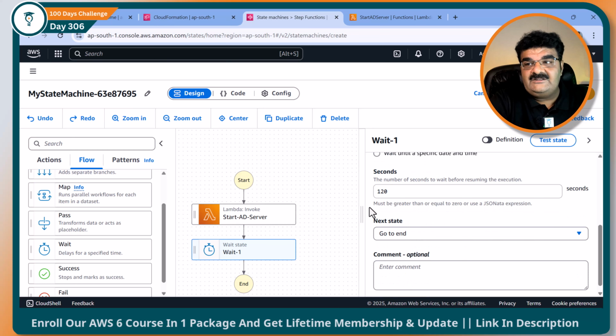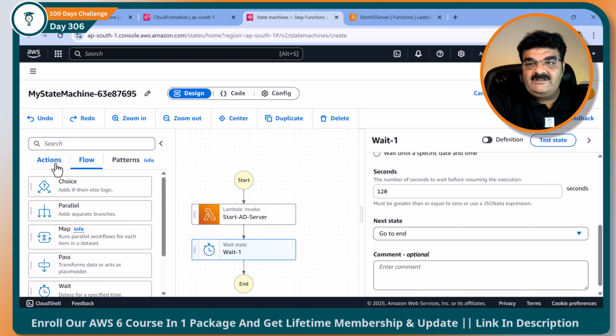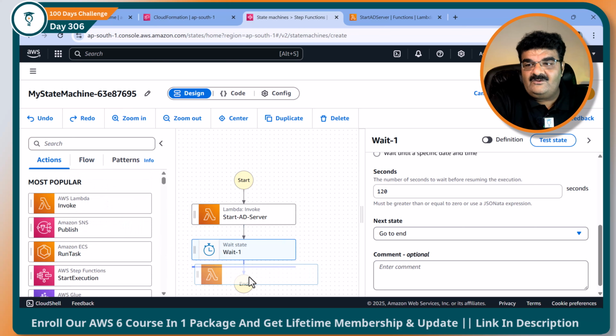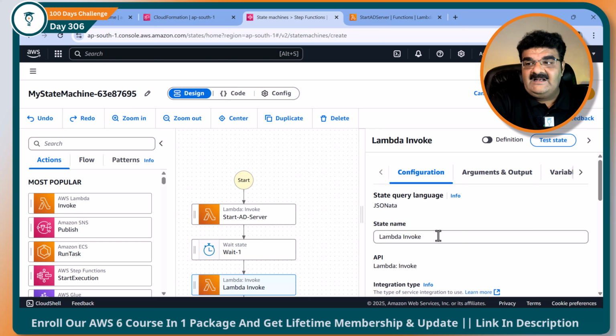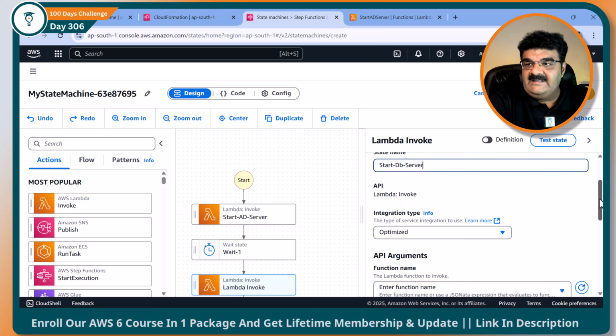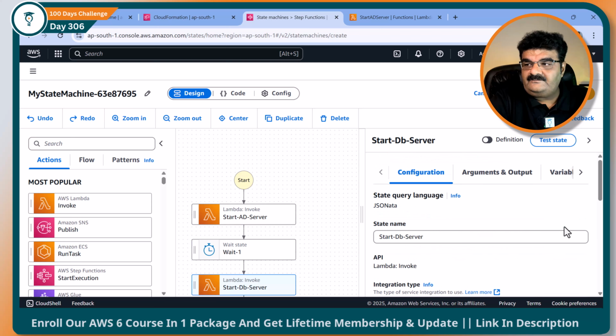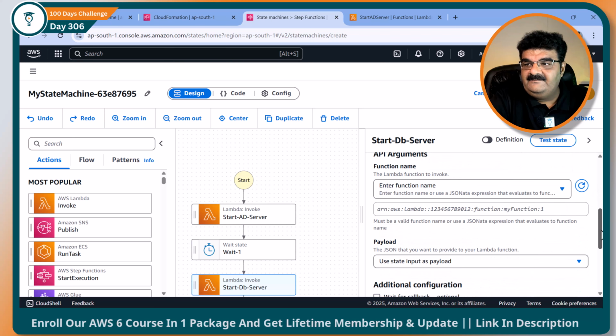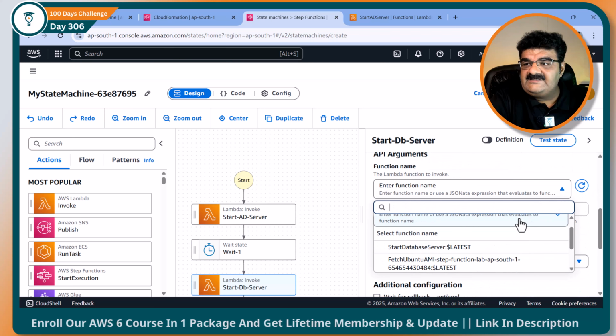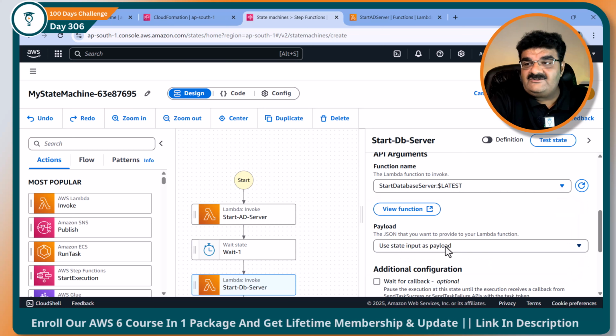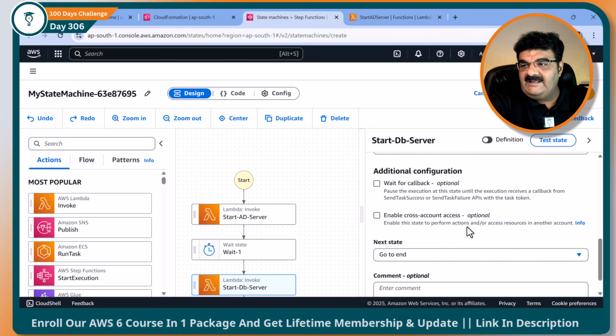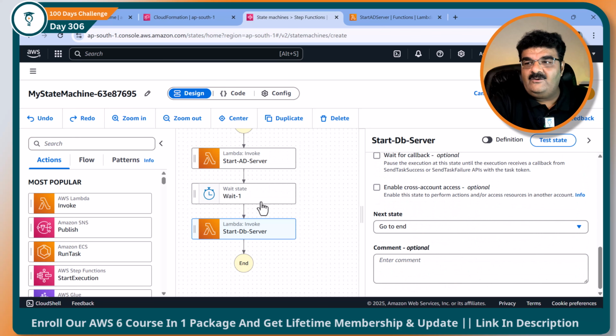Now I want to run the second function as well. So I'm going to add another Lambda function, giving the name start DB server. You can give any name here. Okay. Then I'm going to choose the function name. And this time I want to start the database server. So I'm just going to choose this database server, and yeah, going with the end, no problem.